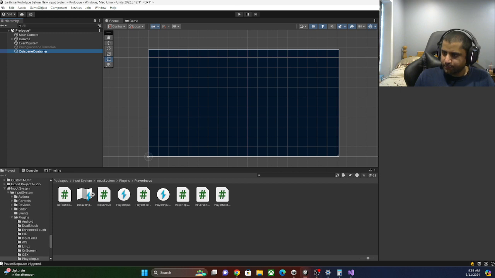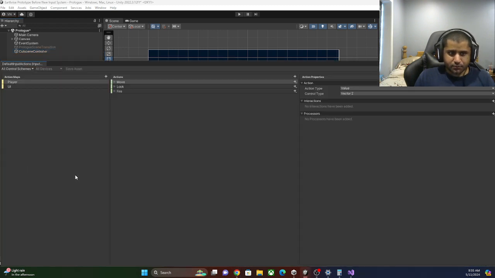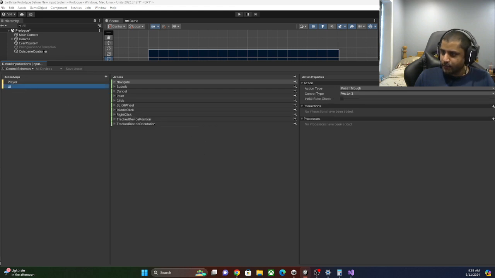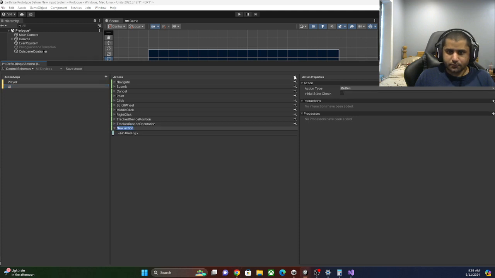Okay, let's think about this. So what we should do is go to the input action asset, which I'm pretty sure what this is, and go to the UI. Within the UI map, add a new action called skip cutscene. And I think that should all be like one word. Skip cutscene.